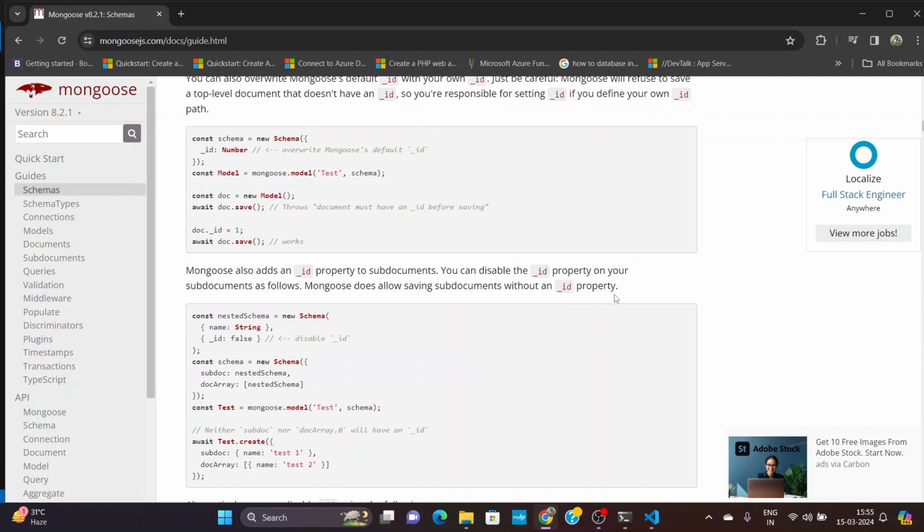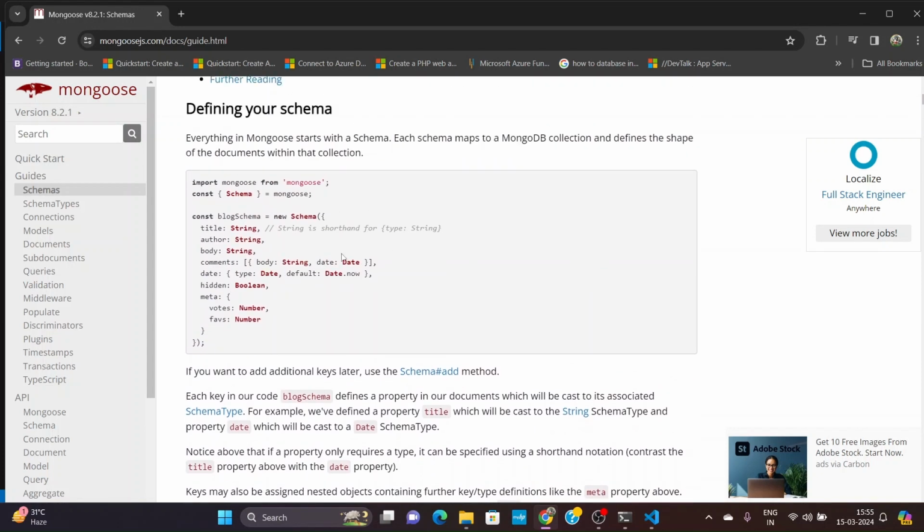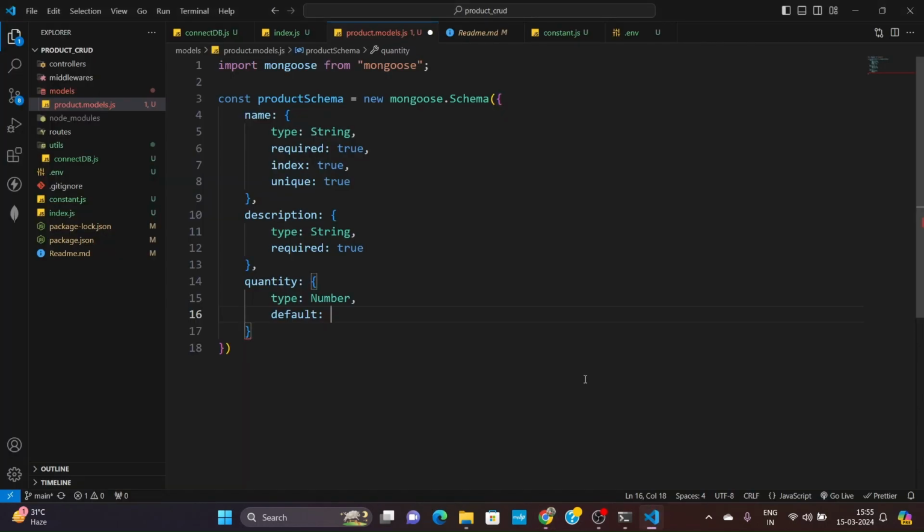If you go to the documentation, where is that? Here. See here. In the documentation, the type is date and the default is Date.now is given, but we are going to give some default value here. I'm going to give the default value as 0. That quantity default value is 0.